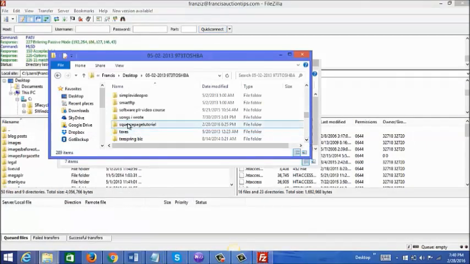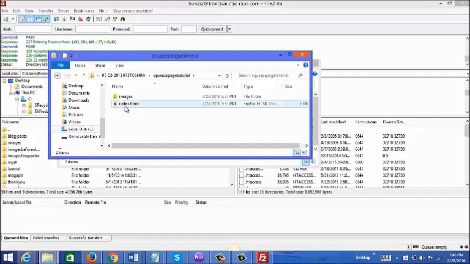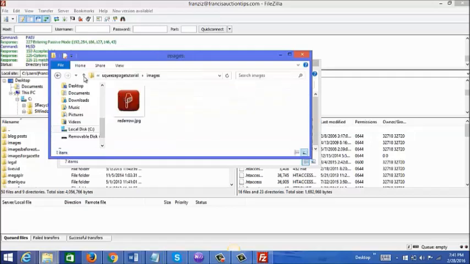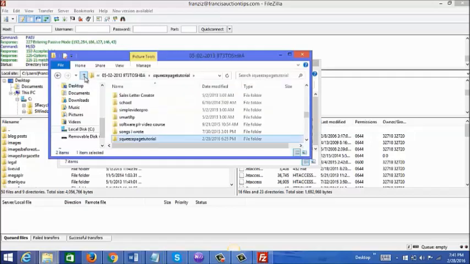What I'm going to do is copy this squeeze page tutorial folder, because that's the folder that contains my squeeze page. As you can see here, I have the index file. That's the squeeze page, I called it index, and then this is the images folder, which contains the image that I put on there. So I'm just going to copy that.